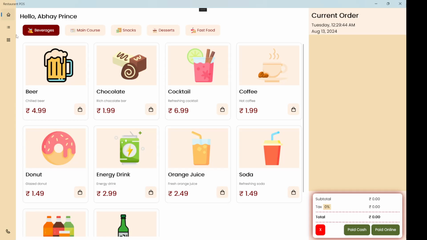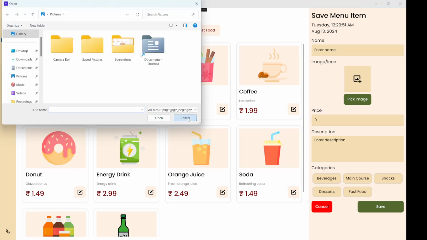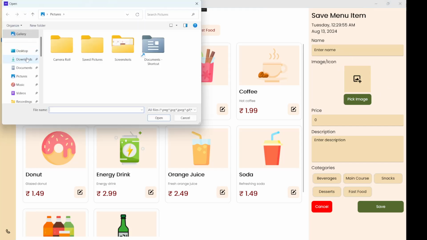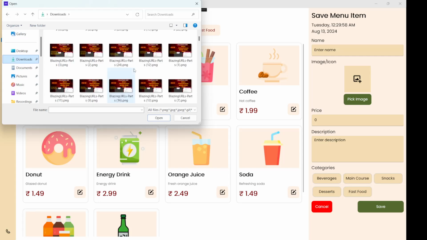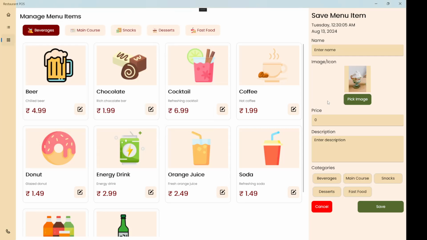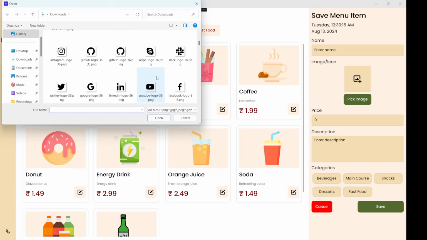It's here. We are here. Pick image, cancel. We have the same image. Pick image, go to downloads. From here, let's pick any of the image. Let's say this ice cream, open. And we have this ice cream. Again, pick image, cancel. It would fall back to this. Pick image, select some other image.